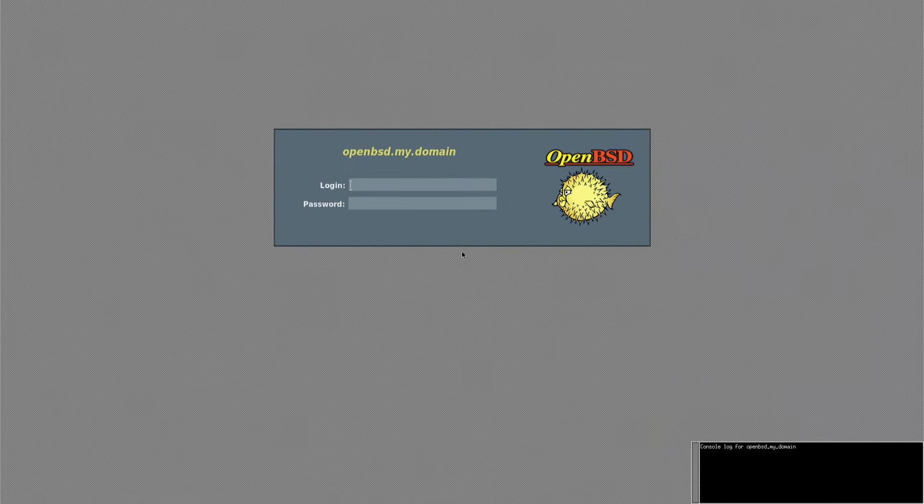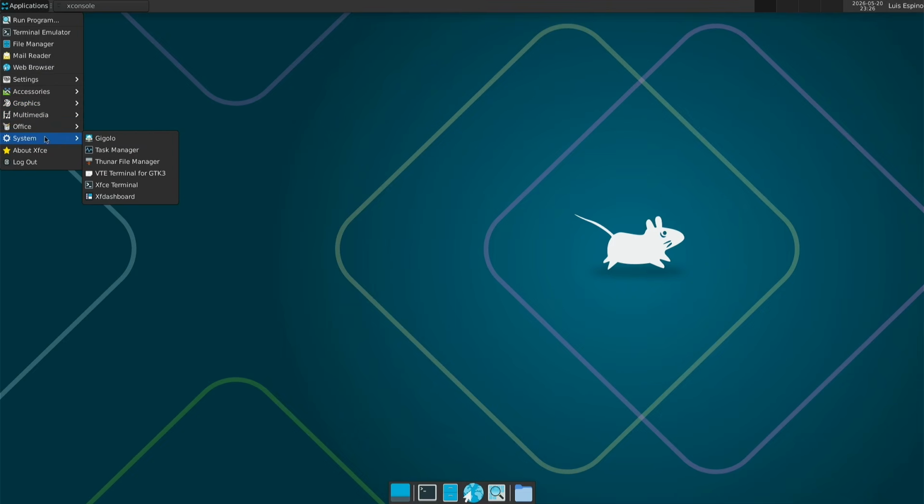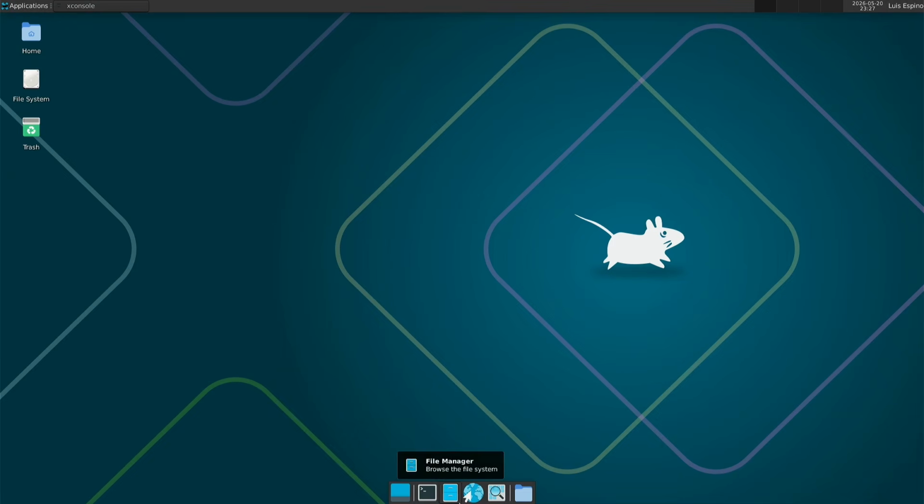We enter Zenodem and see the graphical login with the logo. We enter the username and password, then wait for the environment to load. Now we check the desktop, the dock, the panel, and the menu. We see it has the default applications installed for the desktop. After checking the environment, we open the terminal.